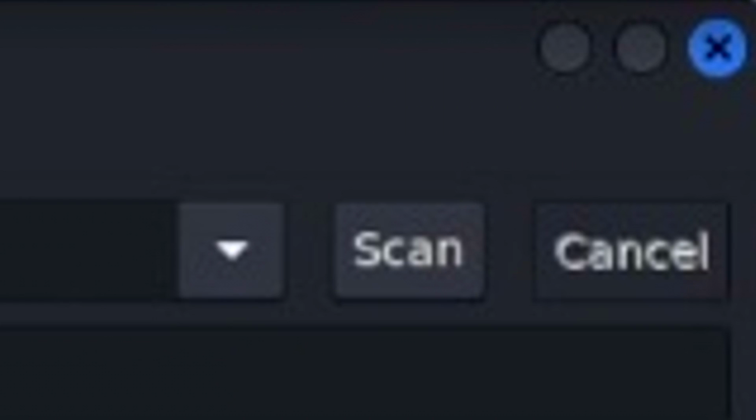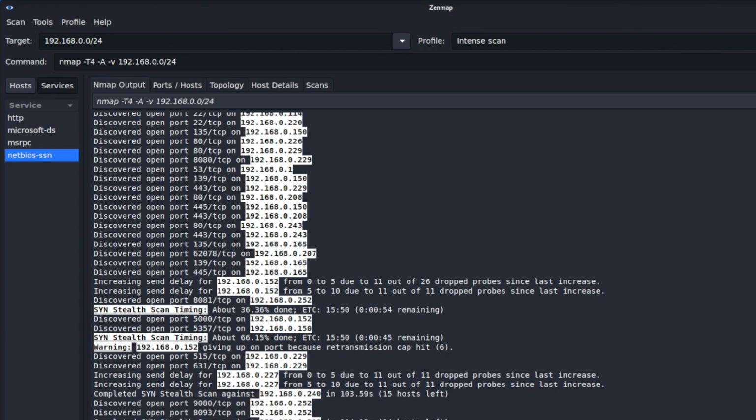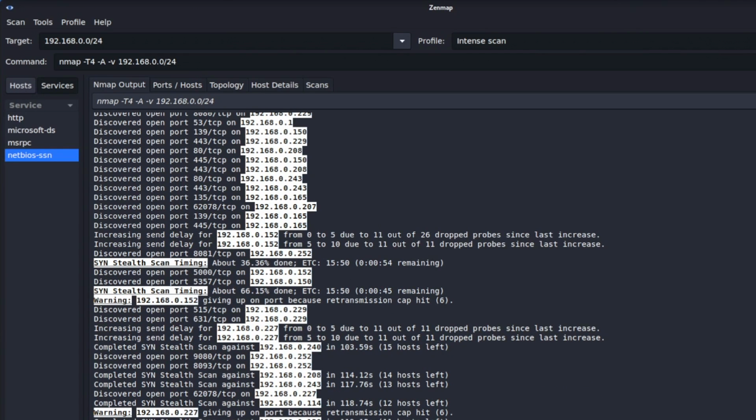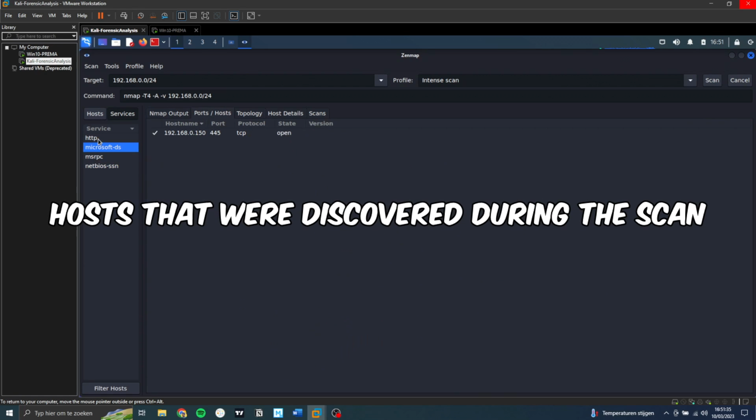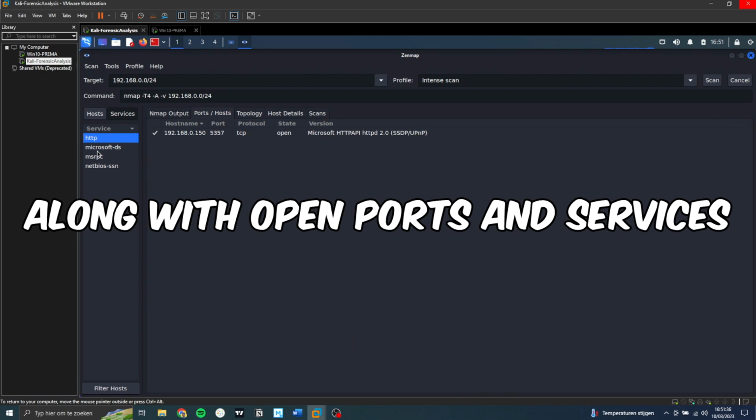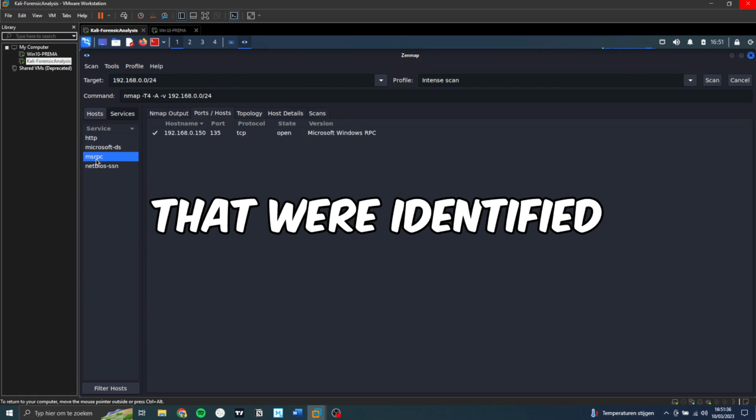Click the scan button to start the scan, and once the scan is complete, you can view the results in the ports/hosts tab. This will show you a list of hosts that were discovered during the scan, along with the open ports and services that were identified.